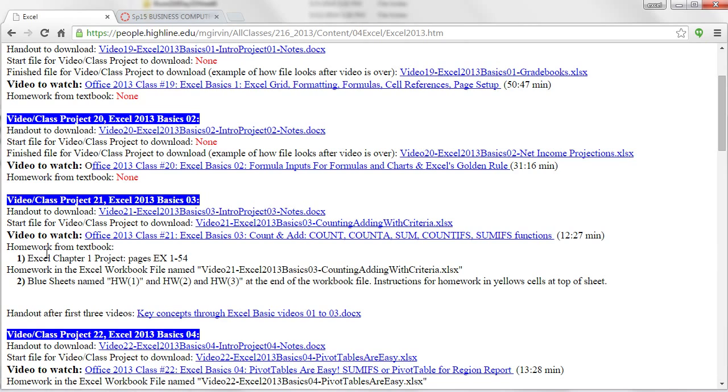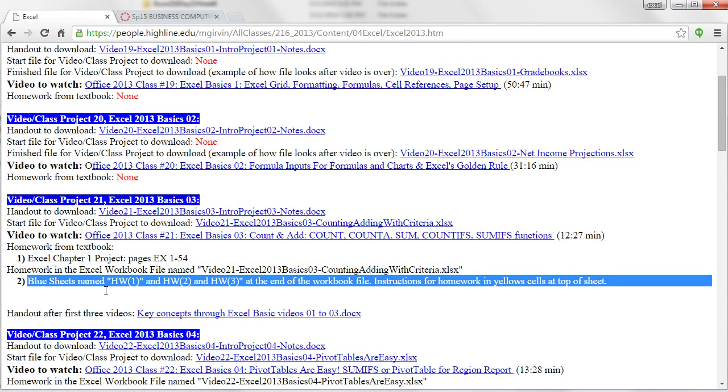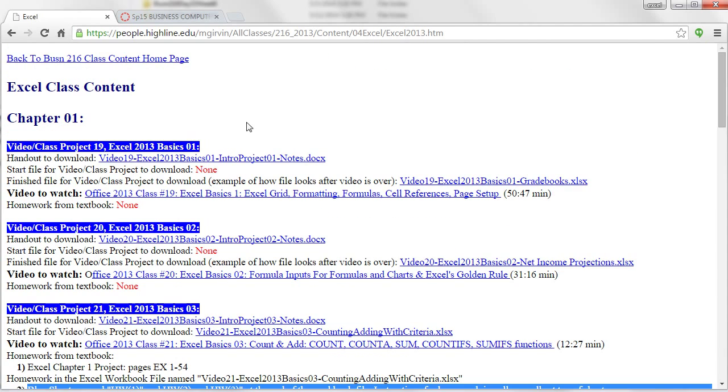And you can see down here in the homework section, there's some homework from the textbook, and there's some homework from that workbook you just downloaded right there. Notice it says homework in Excel file name, Video Project 21, et cetera. That's this file right here. So hopefully you start at the top, go linearly straight down, and it will be straightforward. All of this, videos, video projects, textbook homework, that's practice for your quizzes and your tests.